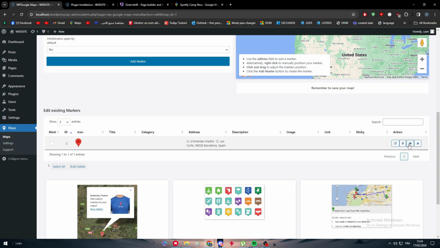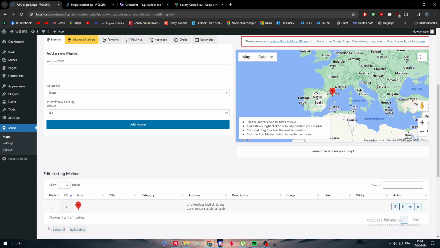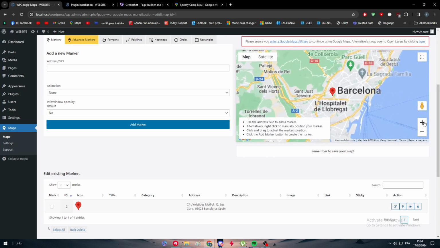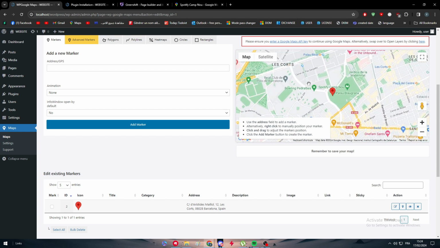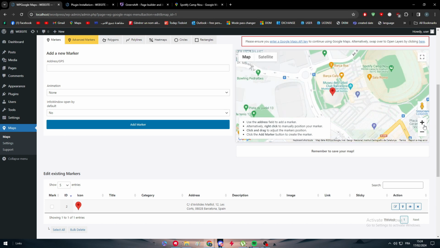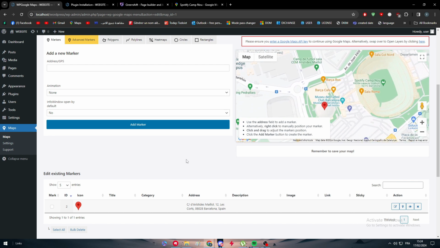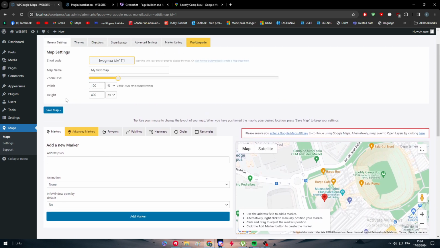Click here, go center on marker, and after that we have to zoom in, something like that, zoom more, and here it is. We have here the Barça Cafe. Here we have the Spotify Camp Nou. So here it is, we now have the map ready to go. To do anything with it, we simply have to go and save the map.